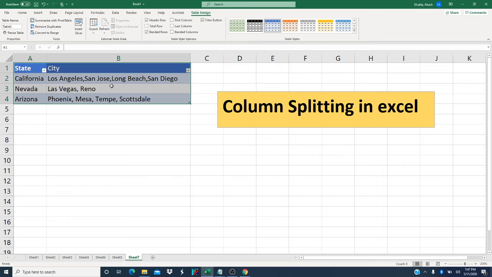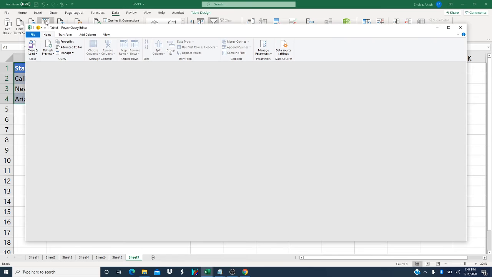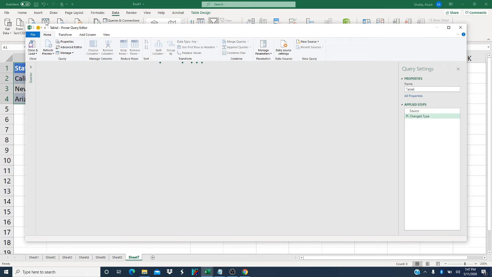Here it becomes a table. After we have done this, we go to the Data tab, then to the Get and Transform Data group within the Data tab, and then we click on From Table/Range. This is going to open the Power Query feature of Excel.